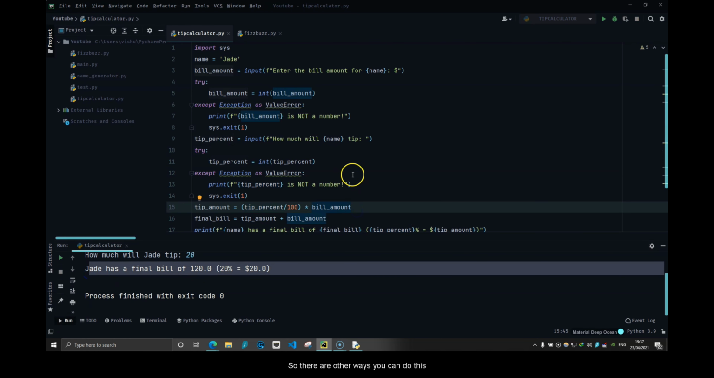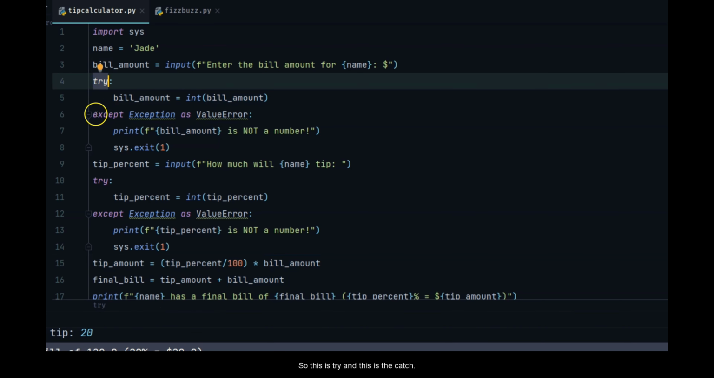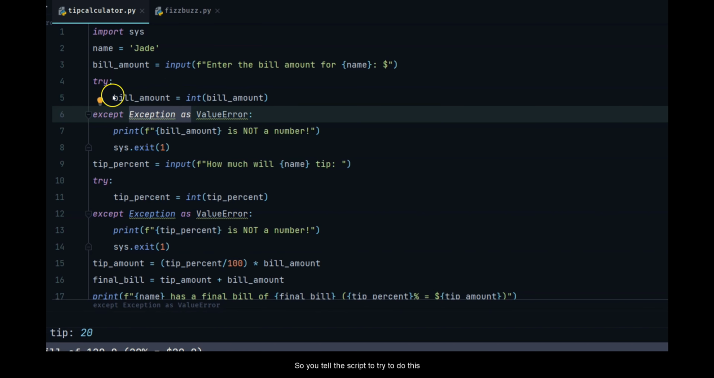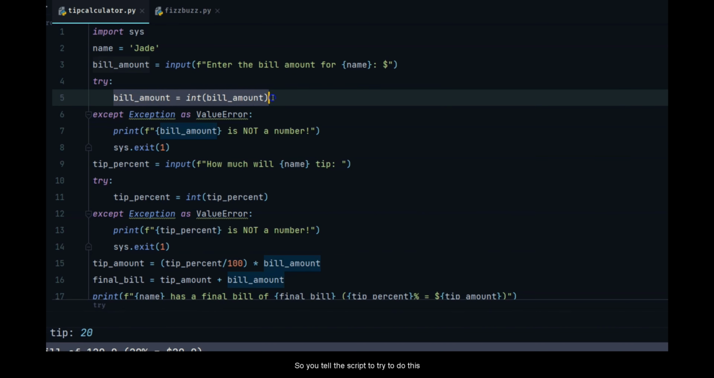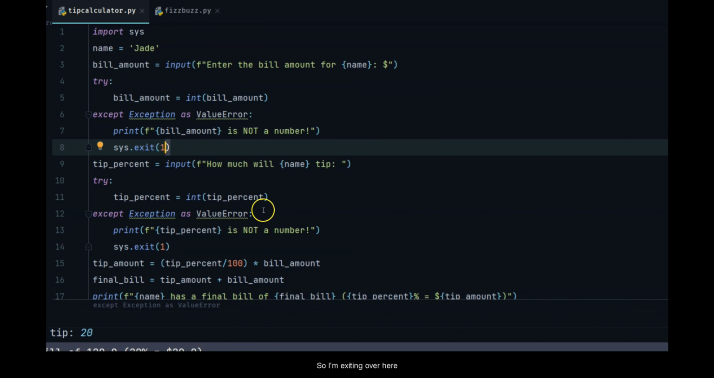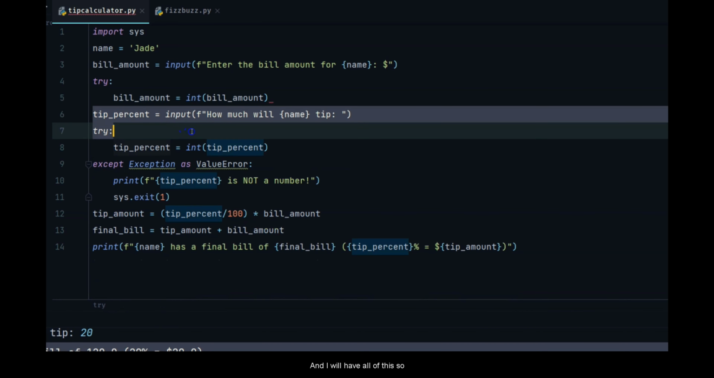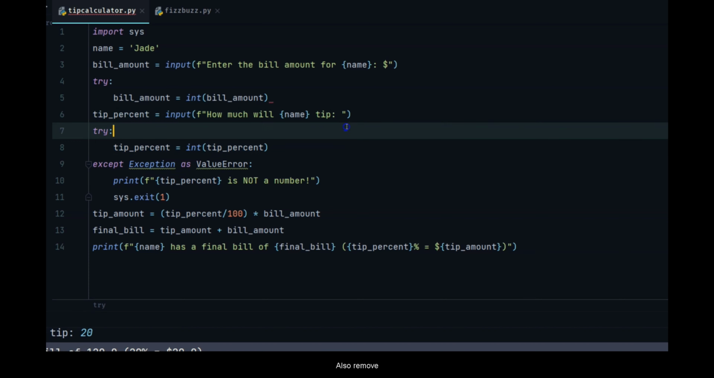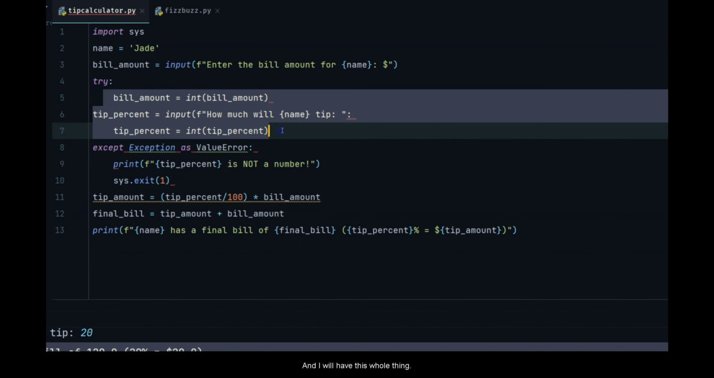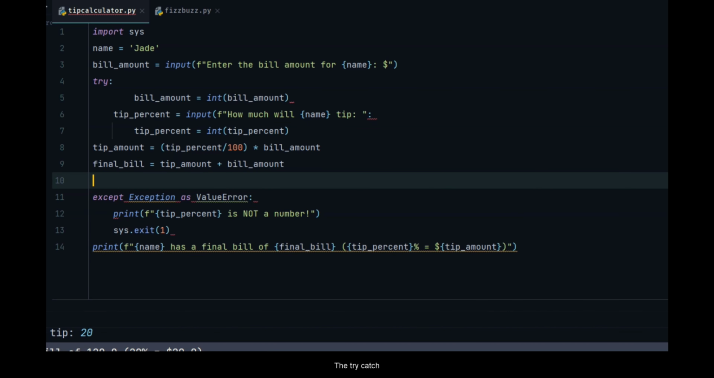So there are other ways you can do this. You can have all of this in a try catch block. So this is try and this is the catch block. You tell the script to try to do this, and if it fails it has to do this. So I'm exiting over here. If I wanted to make it as generic as possible and still have something, I will remove this and I will have all of this. So I will also remove this and I will have this whole thing inside the try catch block.